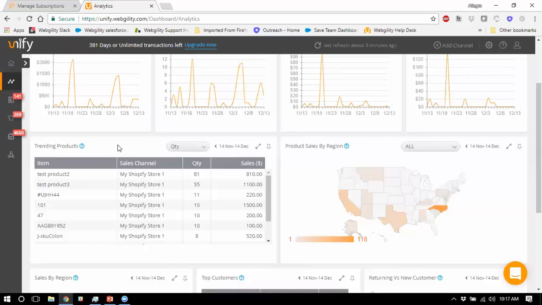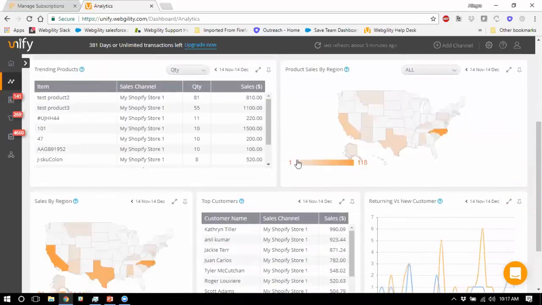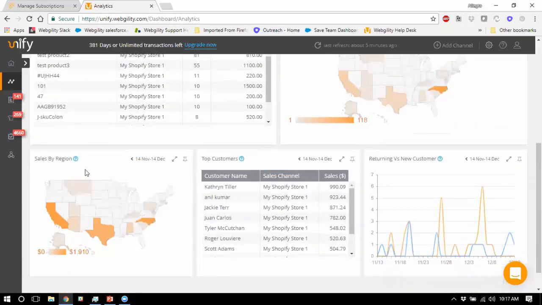Next, Unify shows you maps of where your orders are being shipped. This is always nice. And where your revenue is coming from. So you've got this sales by region here. This data gives you a great insight into which markets present the best opportunity to grow your business and minimize your fulfillment and shipping costs.